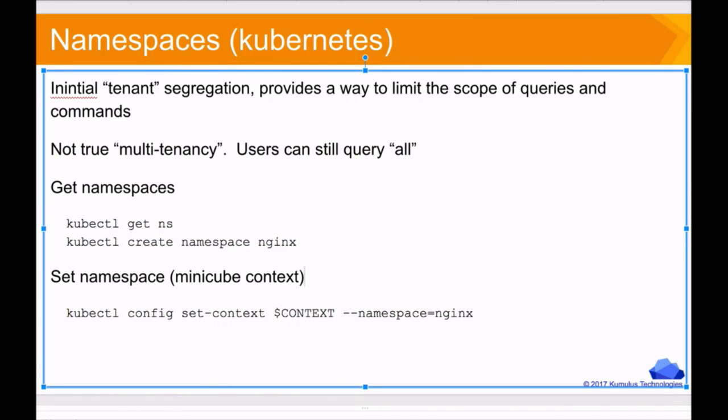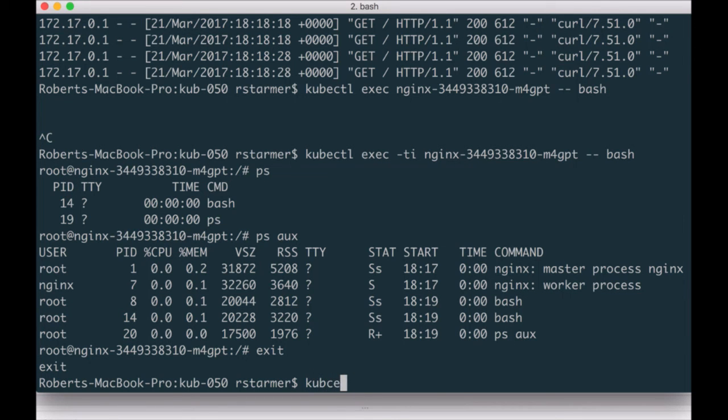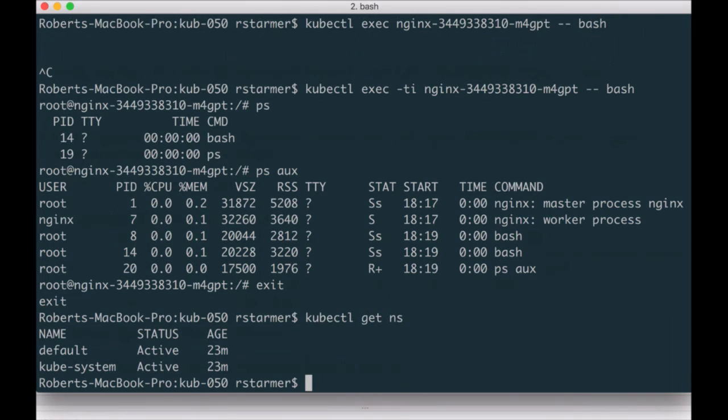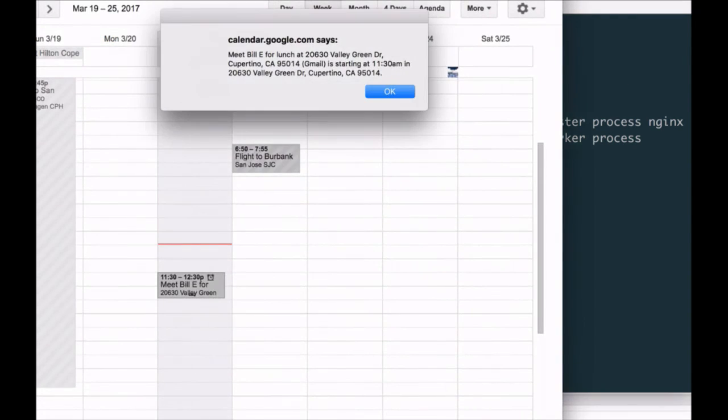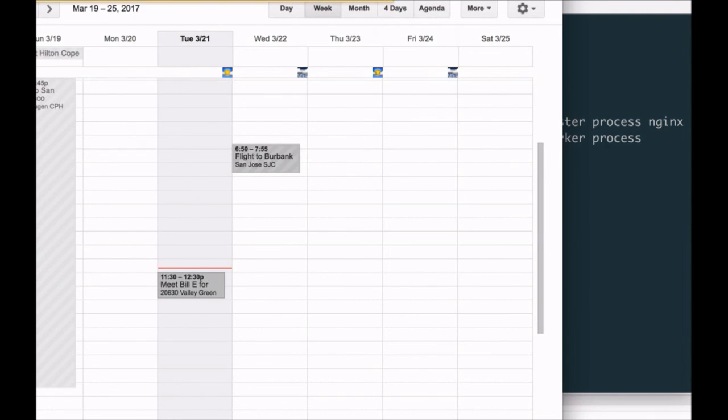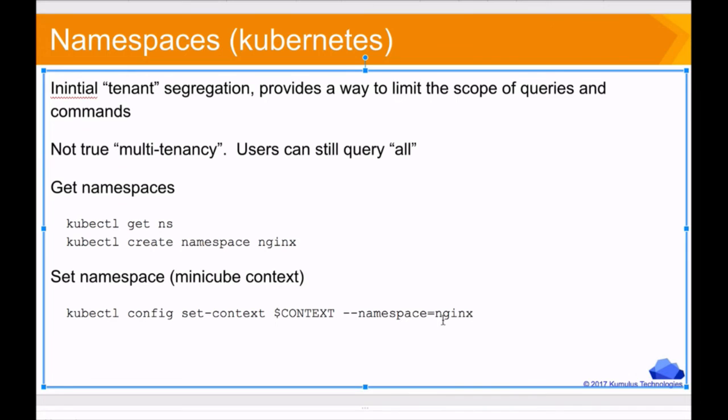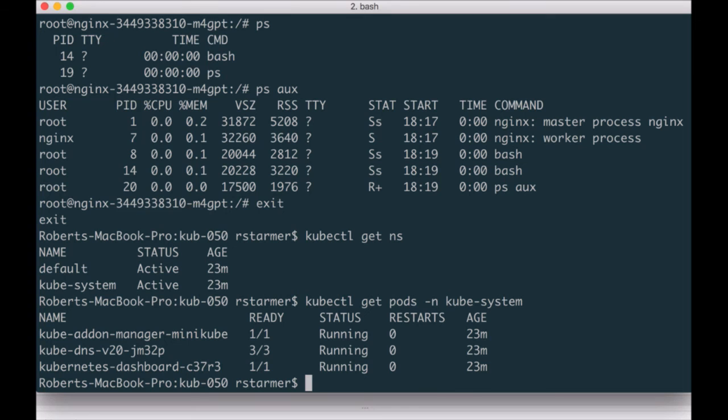If we actually look again at our system, you can see that we have two namespaces. And when we're looking at things, we're looking at the default namespace, but we can get pods against the namespace of kube-system. And we can see all the system resources that are running. You can see all the systems that we're running. So we can see that we have things like an add-on manager, DNS, and a dashboard running as well.